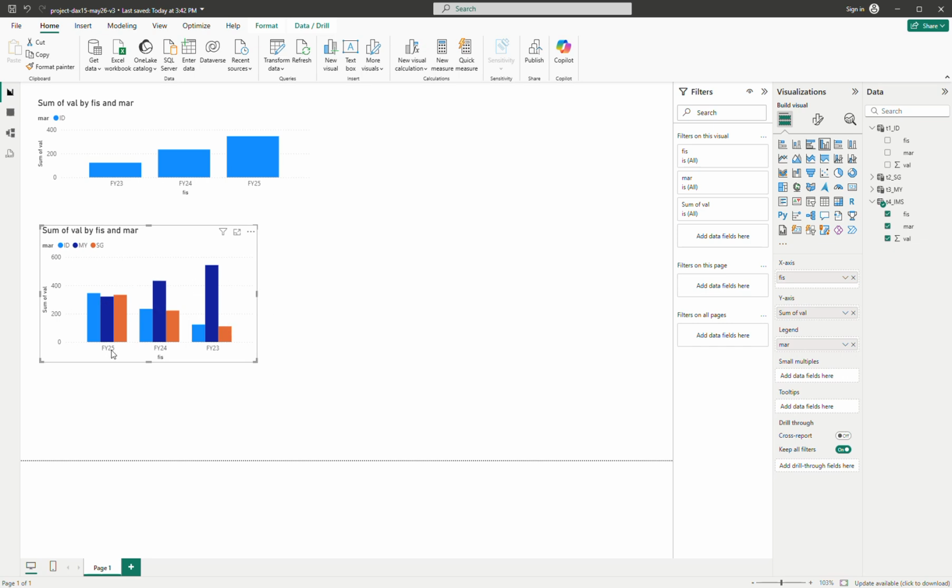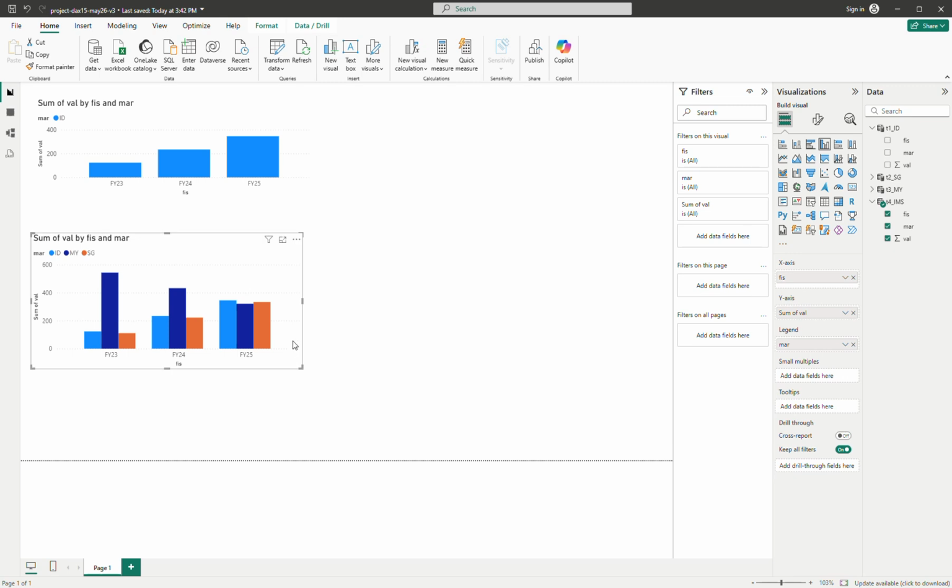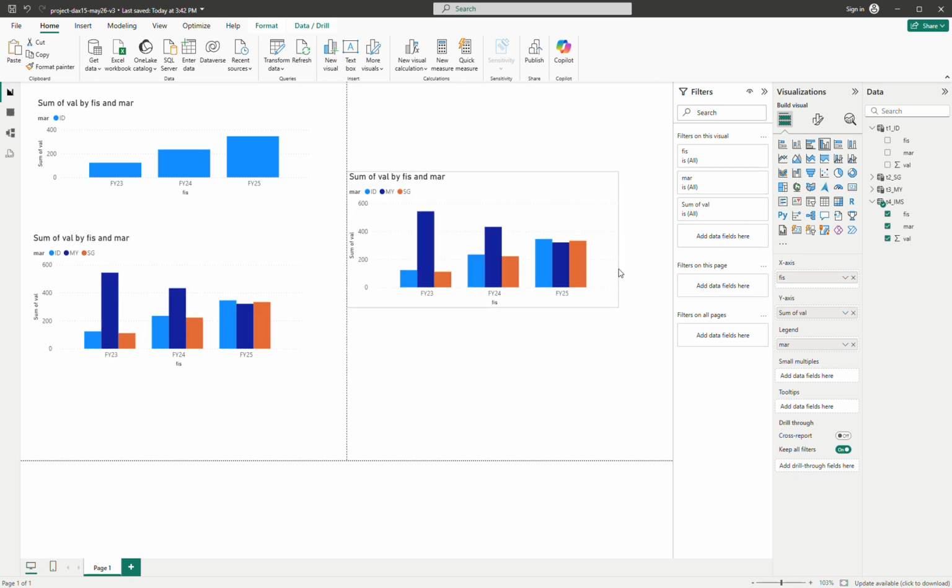Hold on. This gives a wrong picture. I have to sort this one first to make sure that it is over the years. So actually, if I sort the years already, then you see that Malaysia is going down. Then Singapore and then Indonesia is going up over the years. And then you can see here also. Okay, so that's how it goes with this thing.